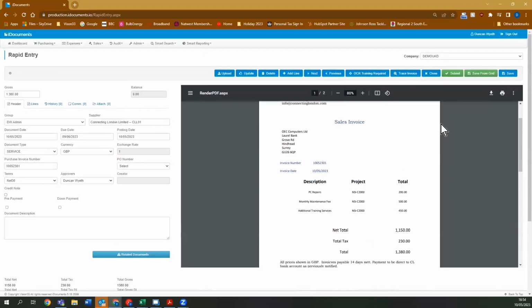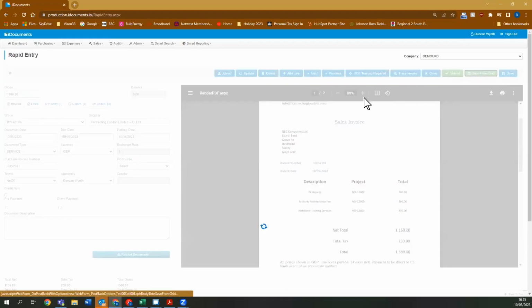and machine learning. It does that itself. There's not a lot of effort that you need to do. The more you process documents, the more it learns. The more you use it, the more it learns. The more it learns, the less you have to do. Once I've done that, I can save that from the grid. And then I can hit Submit, and it will post that invoice into the system for approval.